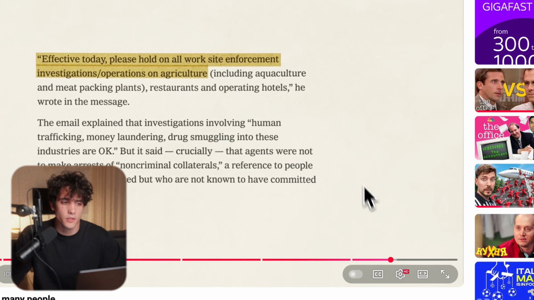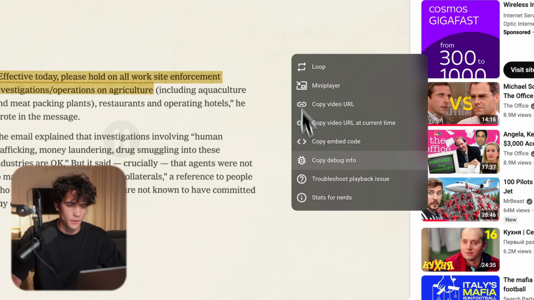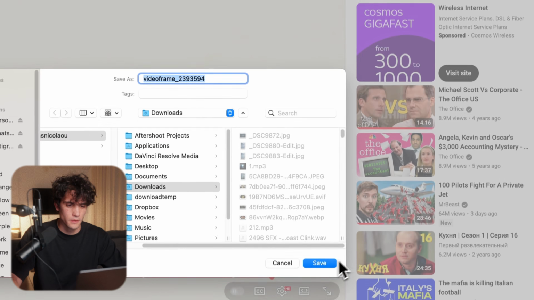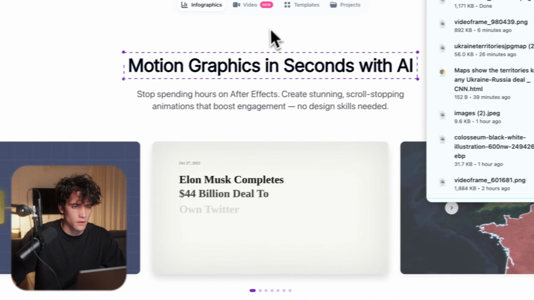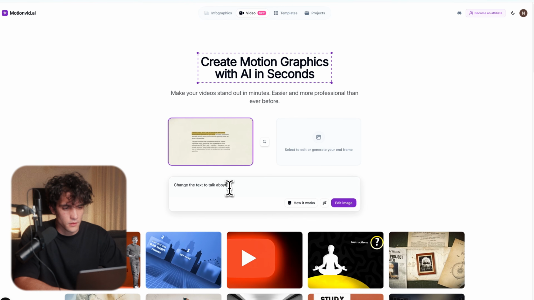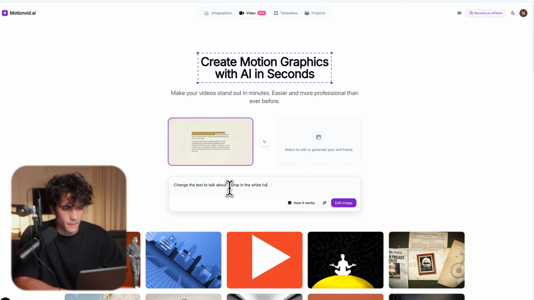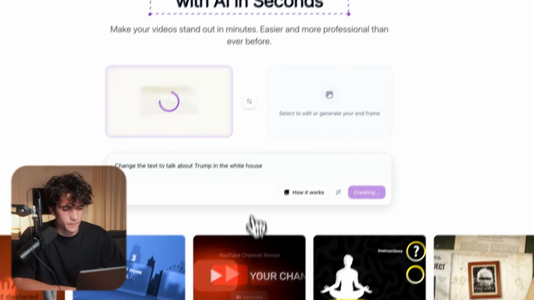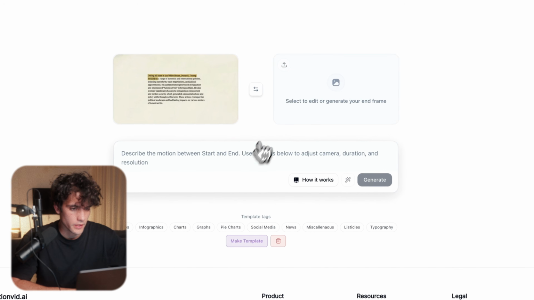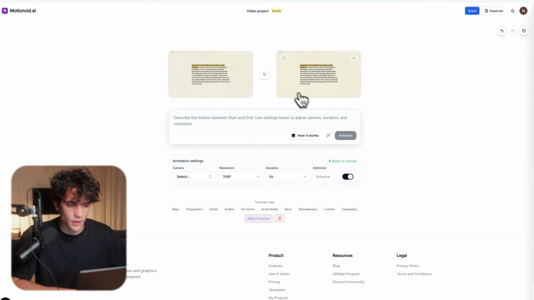So for the next animation, I've decided to do this newspaper highlight like it is here. I'm going to right click twice to save it as a video frame, so we can use this as inspiration. I'm going to go to MotionVid. I'm going to go to video. I'm going to say change the text to talk about Trump in the White House. And you click edit. Okay, so now I changed the text for my purposes. I'm going to regenerate the end frame. Just going to say regenerate the image. Okay, so now it's generated.